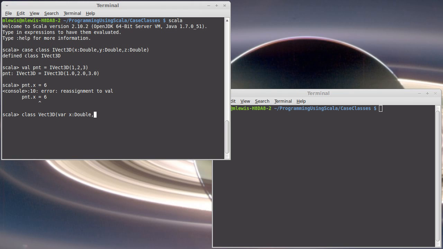So in the case of our vector, if we want to be able to change one, we probably want to be able to change all of them. Had I made this like a particle where one field was the mass, I might actually make the mass be a val because I wouldn't necessarily need to change it.